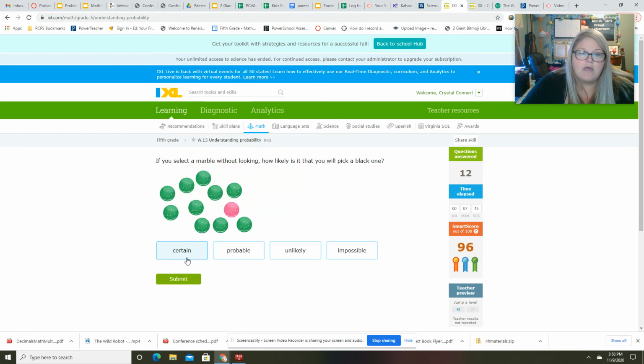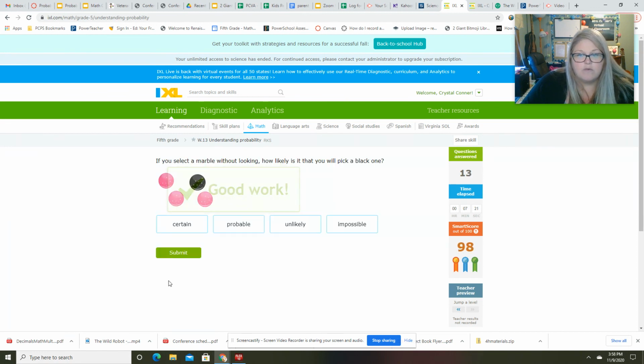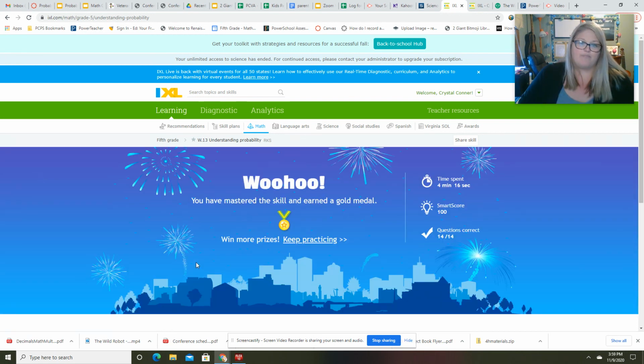Are you going to be able to pick a black one out of here? No, it's impossible. Trying to get us to 100. If you select a marble without looking, how likely is it that you will pick a black one? It is unlikely. Okay, woohoo, we made it to 100.